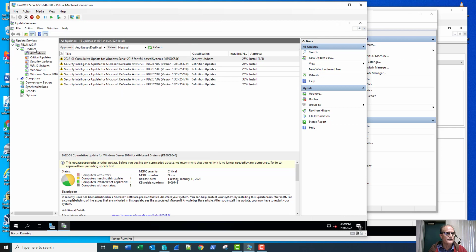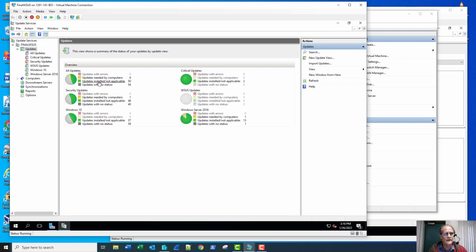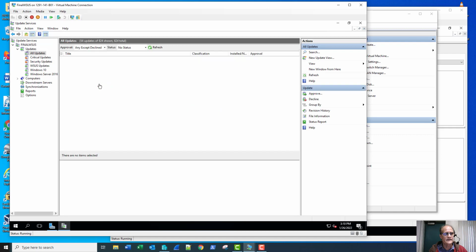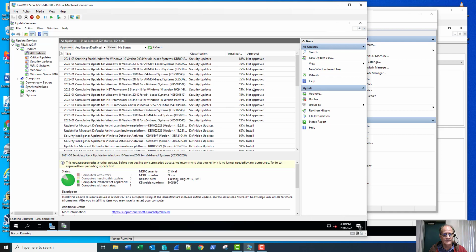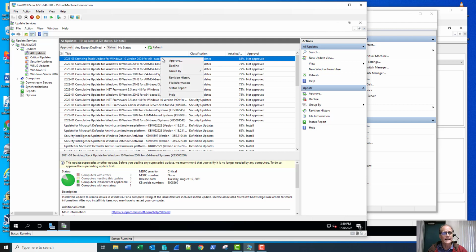Well, let's say that there's an update pending that we need to have installed. And I'm just going to pick one of these with no status. I'm not going to approve it because it's not necessary, right? But let's say this first one. Let's say I had systems that needed this. How do I approve this? Well, I can come right over here to the right-hand column and click approve. I can right-click on it and click approve.